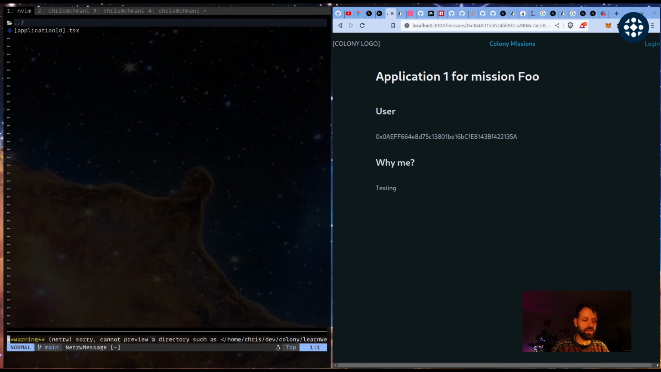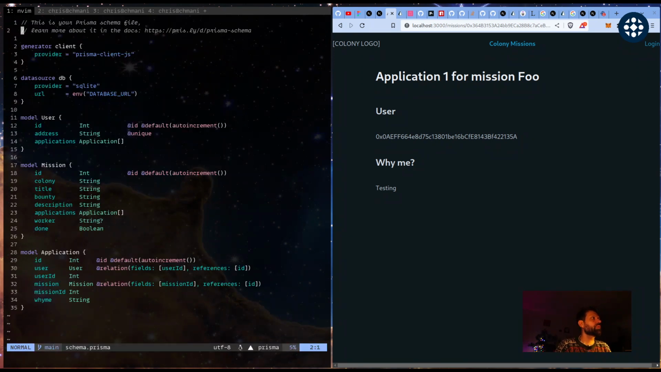Let's take a look in our Prisma schema. Oh wait, where did I go? Application, mission. So we have worker and done. Yeah, these are the 2 things that we need. If there's a worker assigned, no one else can pick it. So that's cool. Let's implement that.